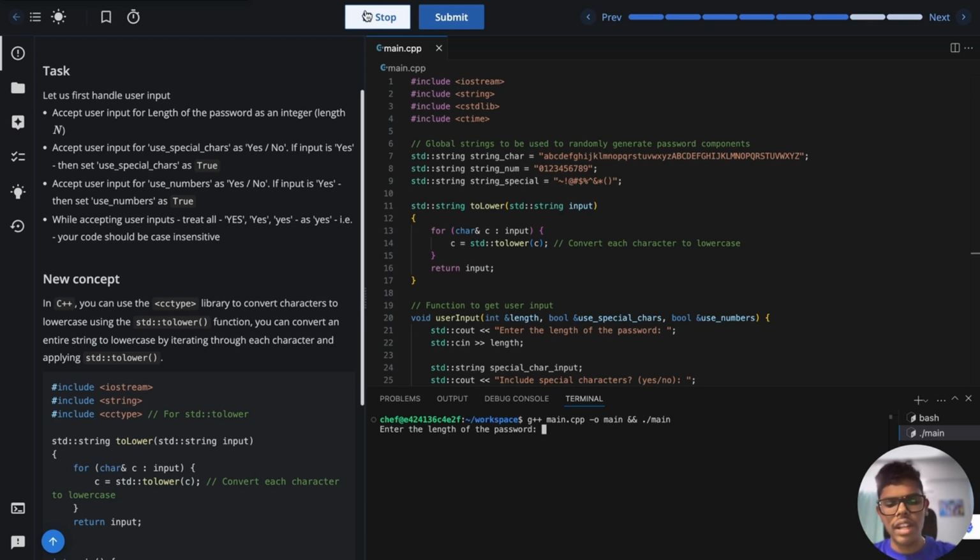The length of the password, I'll give it as 5. Use special characters, yes or no. Alright, so this is what you'll be getting in this part, because we have not yet completed the logic behind the generate password function. So let me submit the program.